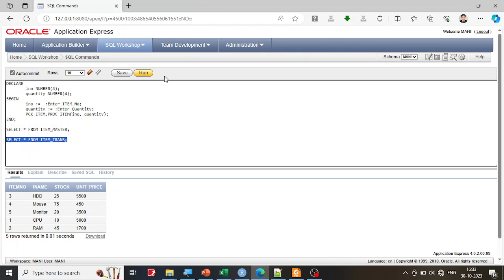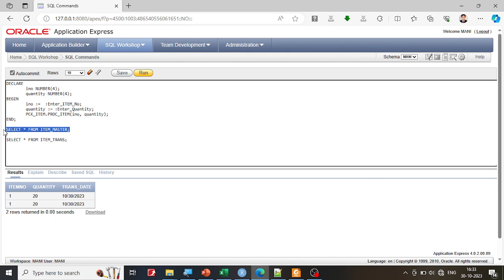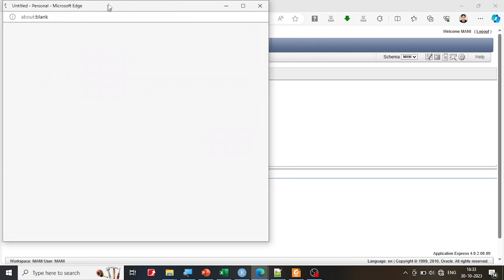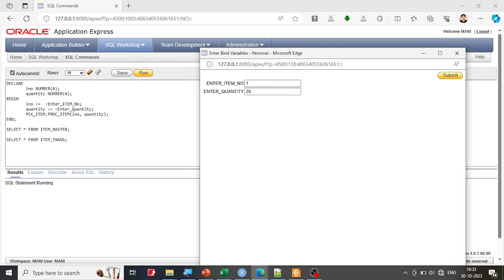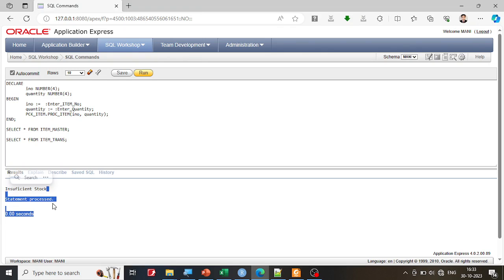Now if you look at the other one, there is one more transaction. The first transaction was for 20, the second transaction was also for 20. So now if I run it, look here, you have only 10 items. Suppose I say again, this is the same item, item number 1 with the quantity 20, I must get an error saying insufficient stock. I think my spelling is not correct, but insufficient stock.